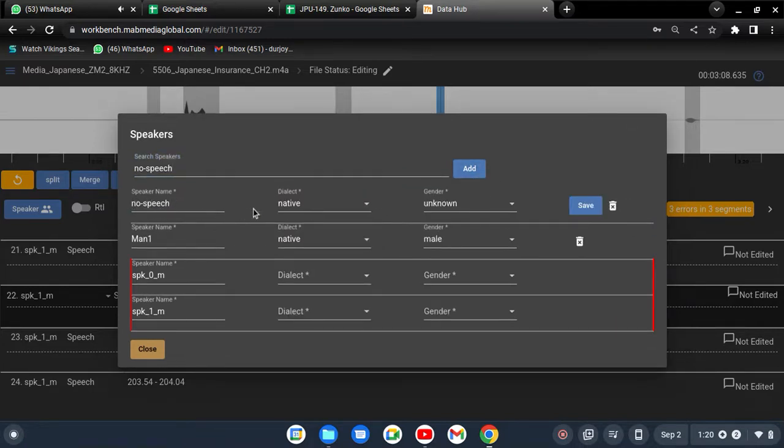Okay, you can see it has been added, but that will be marked as non-native, because we will use that for those noises where there is no speech, and the gender will be unknown, because we are using this speaker for those segments where the person didn't talk, didn't make any kind of speech in that segment. We will mark those segments as no speech. For that the gender will be unknown, dialect will be non-native, and the speaker will be no speech. And click twice, not once, click twice on the save button, 1, 2.